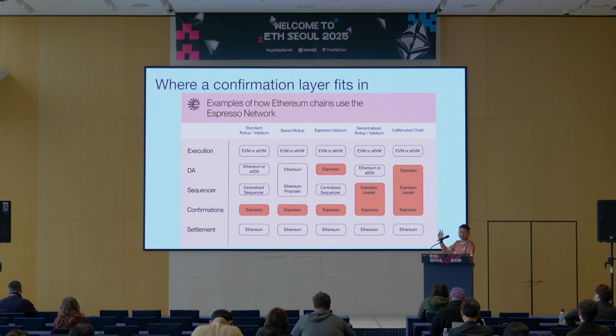They can still use their own centralized sequencer. They can also use Espresso for sequencing if they want that. They can even be a based rollup, right, that uses Ethereum's validators for sequencing. What Espresso is really doing is just serving as this layer 1.5 on top of Ethereum that provides extremely fast confirmations. And as I explained, that helps with not just security, but also helps speed up interop.